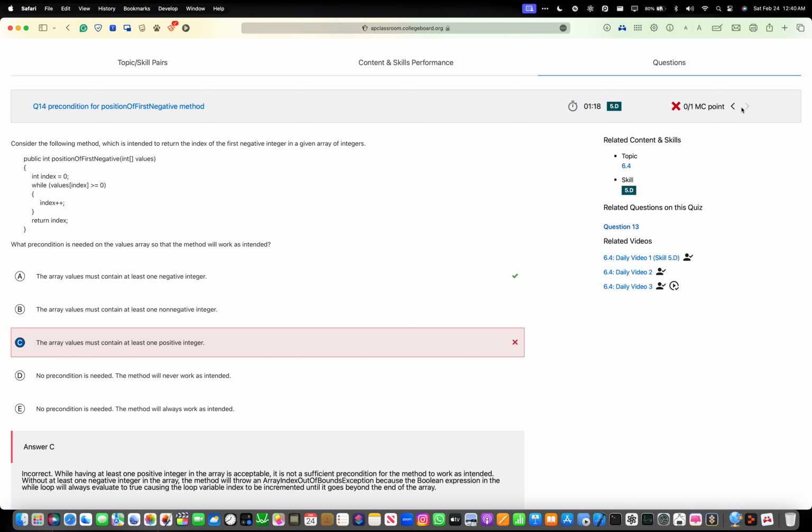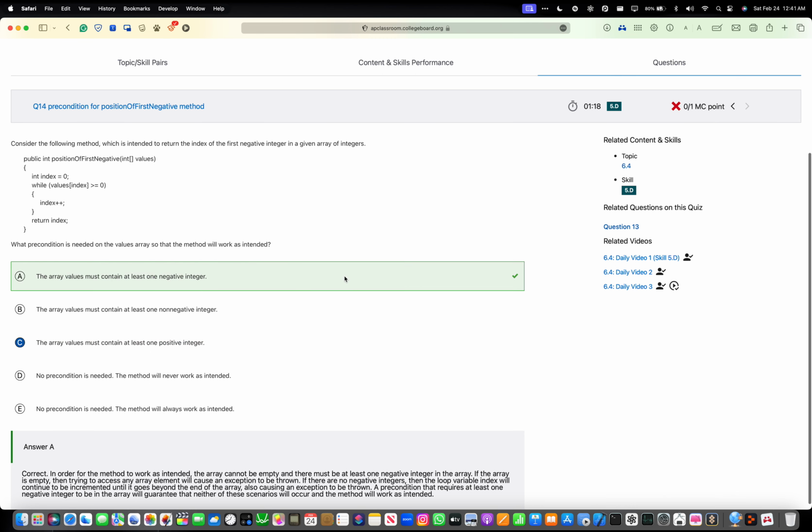This is incorrect because while having at least one positive integer in the array is acceptable, it is not a sufficient precondition for the method to work as intended. Without having at least one negative integer in the array, the method will throw an array index out of bounds exception because the Boolean expression in the while loop will always be evaluating to true, causing the loop variable index to be incremented until it goes beyond the end of the array. So it must contain at least one negative integer.